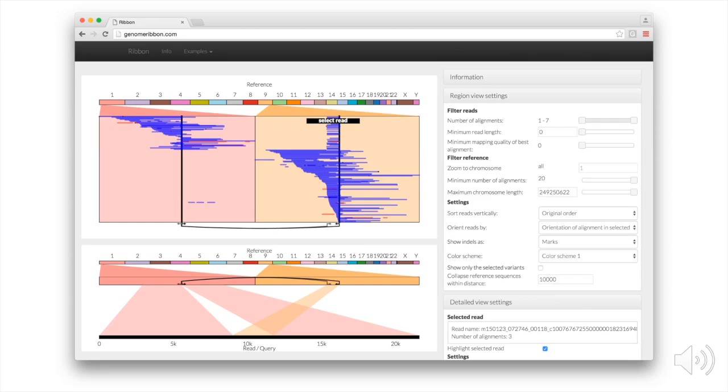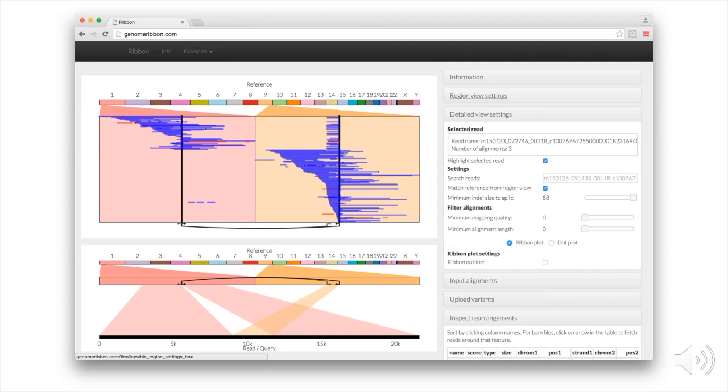So now we can select reads, and so here I've clicked on one of the reads, and this is the one you'll recognize as one of our insertions from before. And I've selected a read that shows the insertion, where you can see that this little piece from chromosome 9 has actually been inserted into chromosome 1.